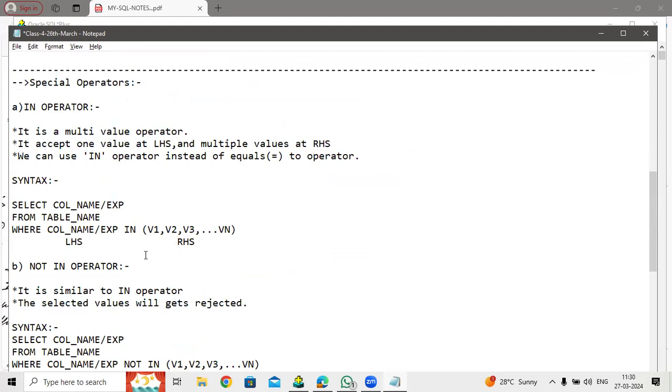Any idea what is and? Both the conditions have to be true. Exactly. If it is and, then with any number of conditions, if I'm having 10 conditions, all the 10 conditions have to be satisfied. If I'm having two conditions, both have to be satisfied. Until and unless all of the conditions are satisfied, it will not work. Even if nine conditions are satisfied and only one condition is not, we will not get the output. So that happens with and.